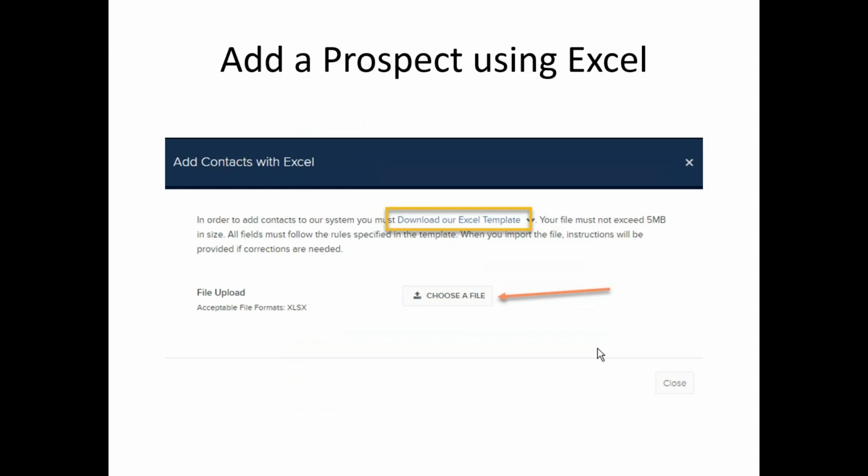Now let's add a prospect using the import function with an Excel spreadsheet. Click on the Add button, and this time select Contact by Excel file. This requires you to download an Excel template, which is pre-populated with field headers to organize the data properly. Click the link to download the template.